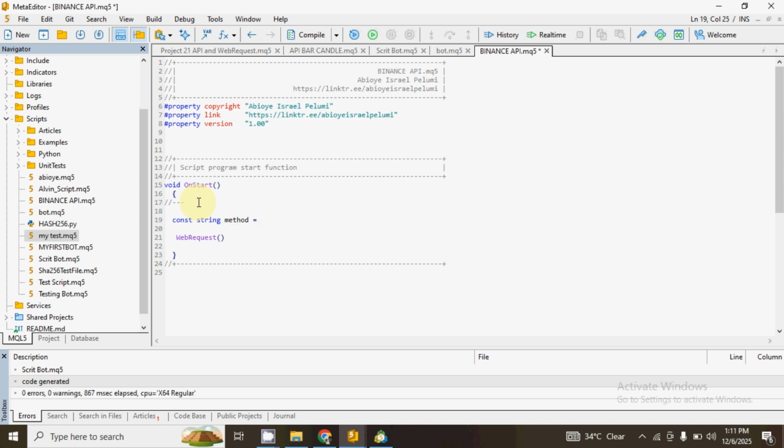Remember it is a string variable. So now if you use the get method, you end the line with a semicolon as always. If you use the get method, it means you want to get something from another platform, maybe like information. For example, if I want to get the current price of BTC USDT, I'm going to use get. Why? Because I want to receive it.